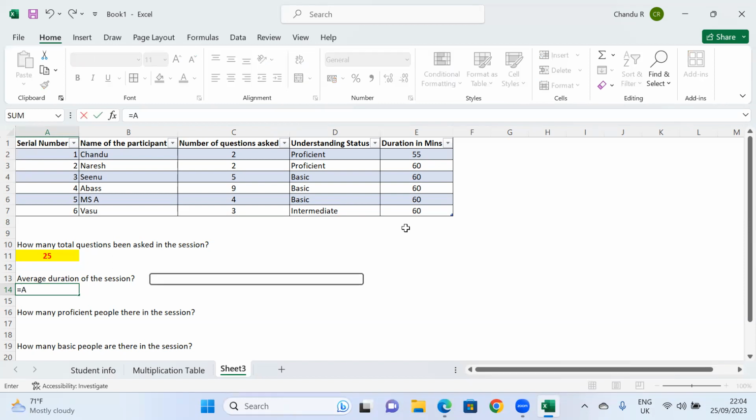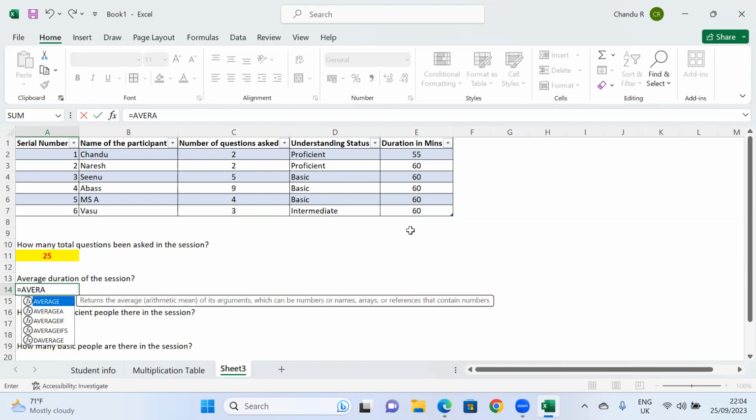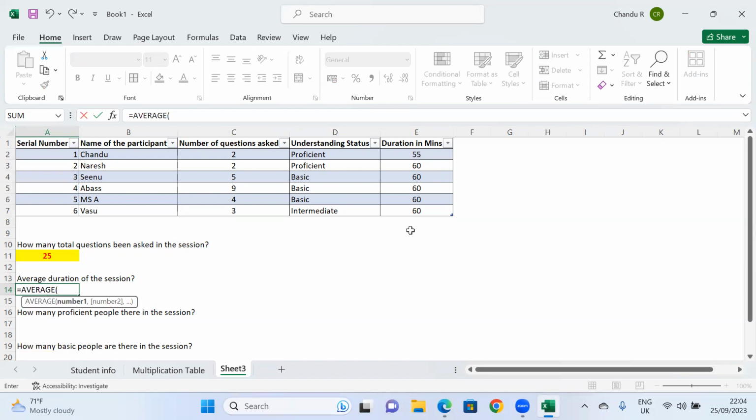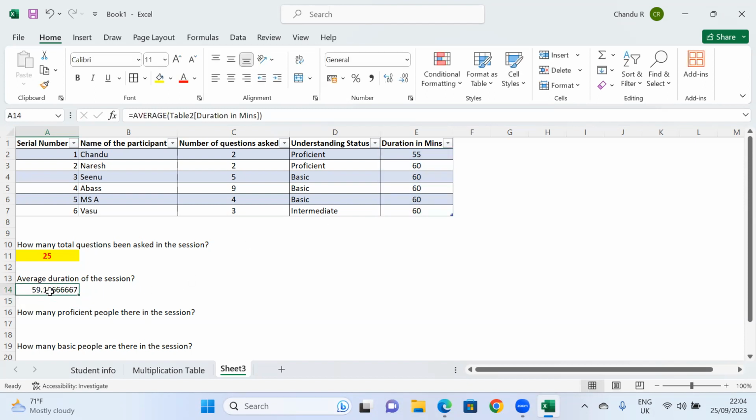So how we can do it: average is one function in Excel. The first thing is you should be aware of what needs to be used. The keyword is average here. So we have an average function. Average is applicable on numeric values only. If you select this and enter, the average comes up as 59.16 minutes.